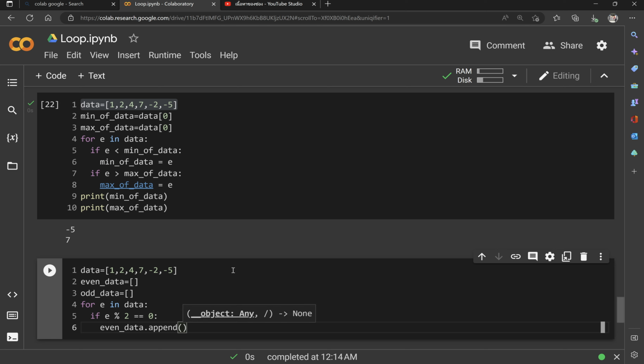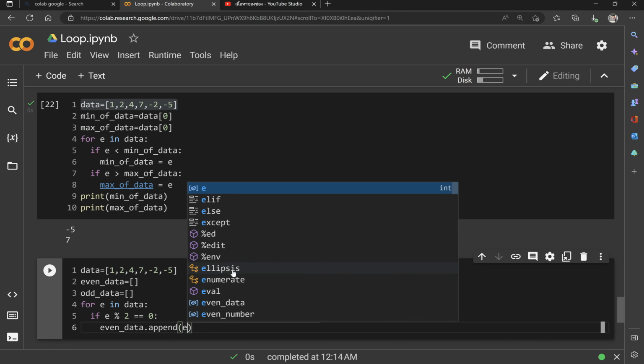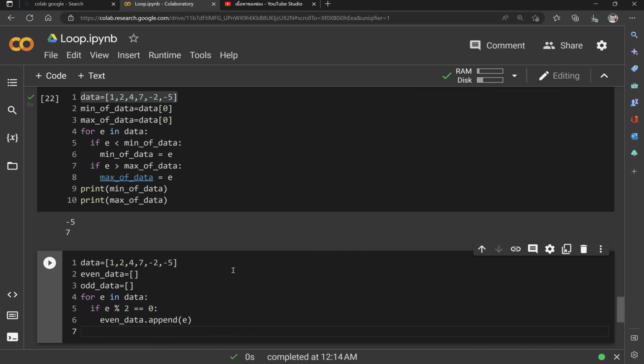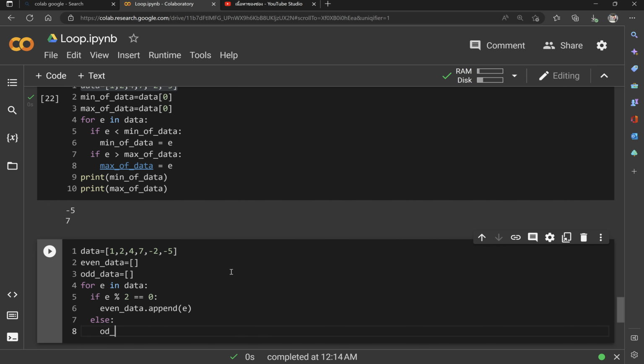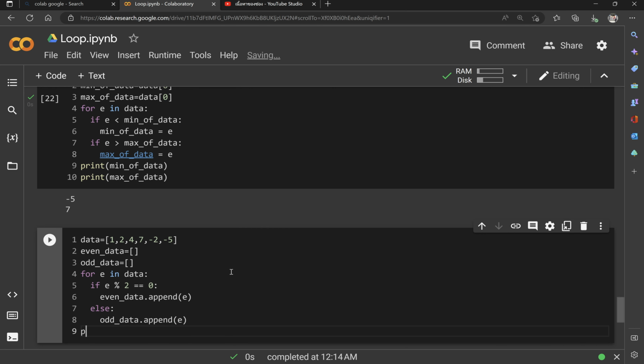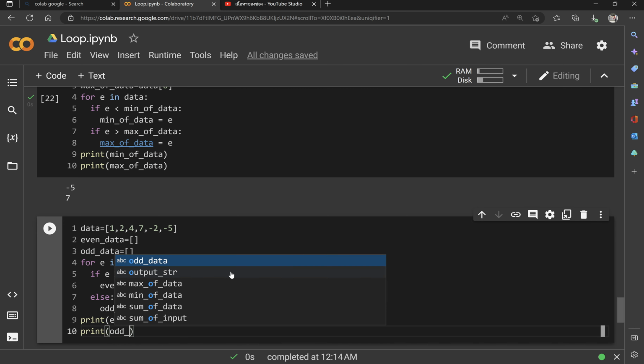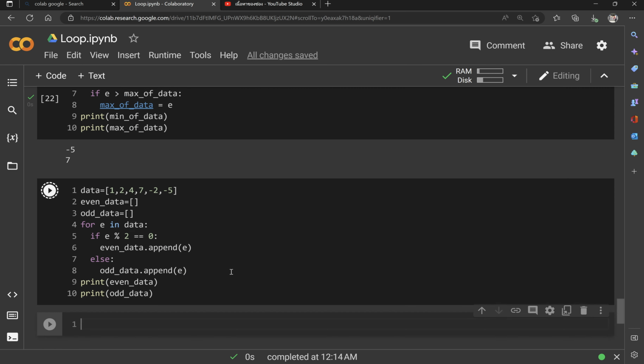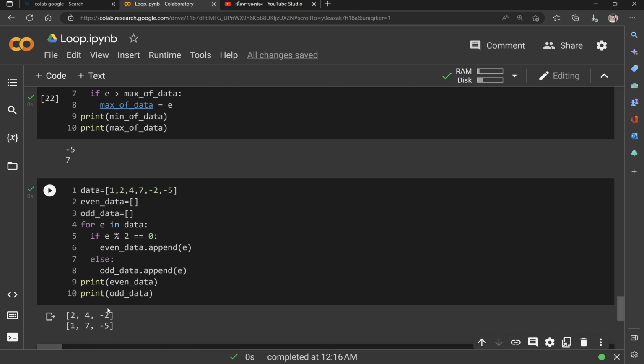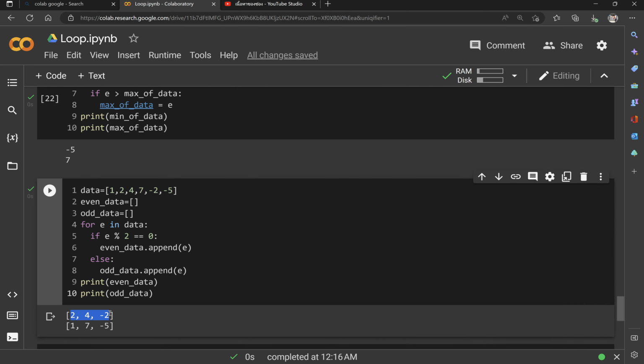This is a function of the list that lets you append data at the end of the list. So you can append e to the even data, else odd data dot append e. Print even data and print odd data. You can see that this is the even data and this is the odd data.